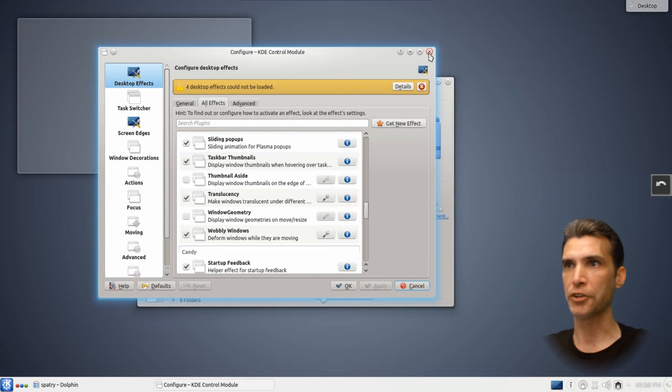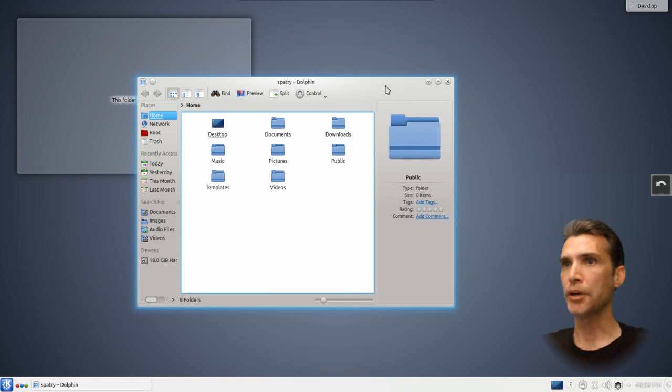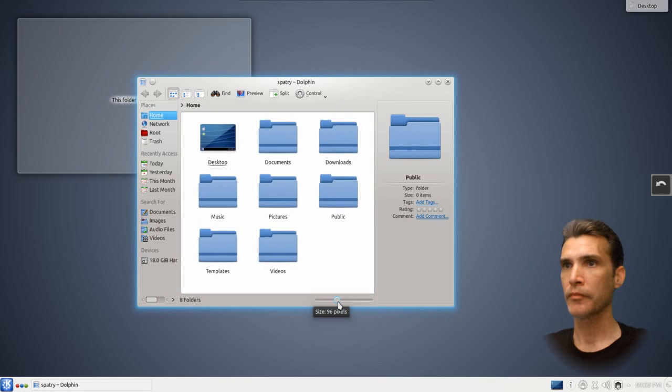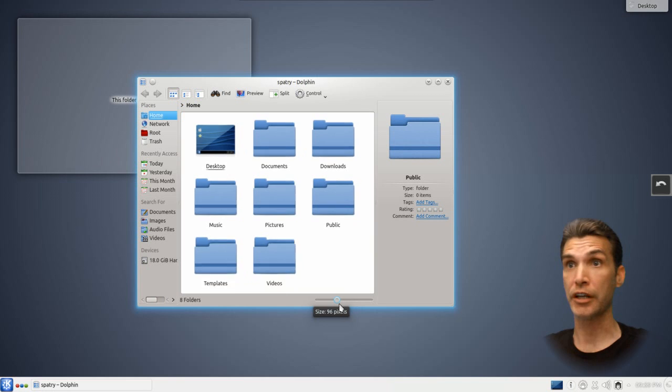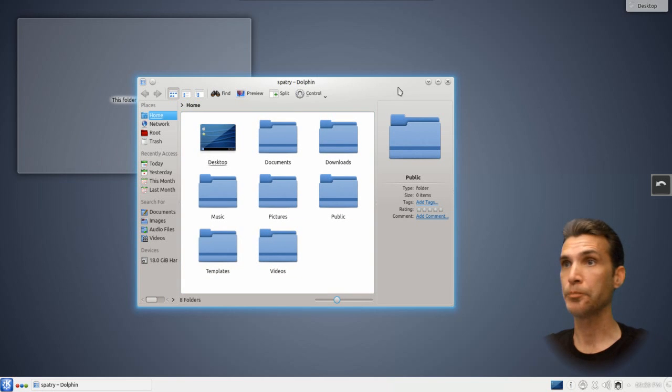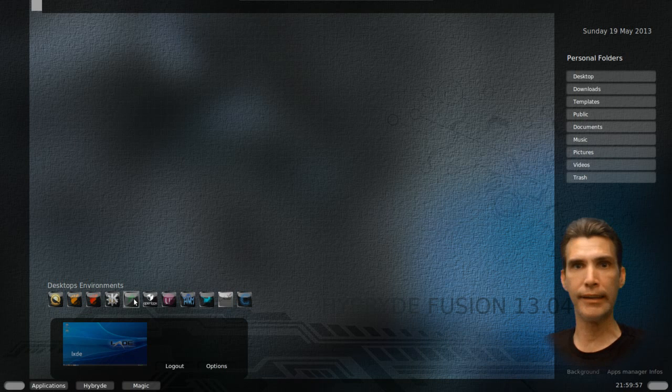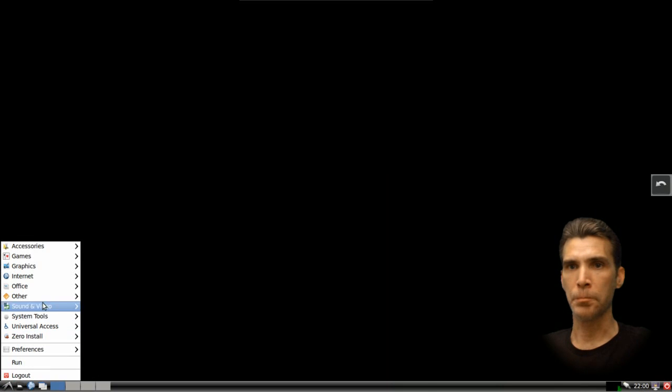Saying that some effects could not be loaded. Well, it is what it is. Okay. Alright, but it looks like, alright, so this looks like a newer version of KDE 2. And let's do LXDE now. Okay, are we working? Alright, not too bad.